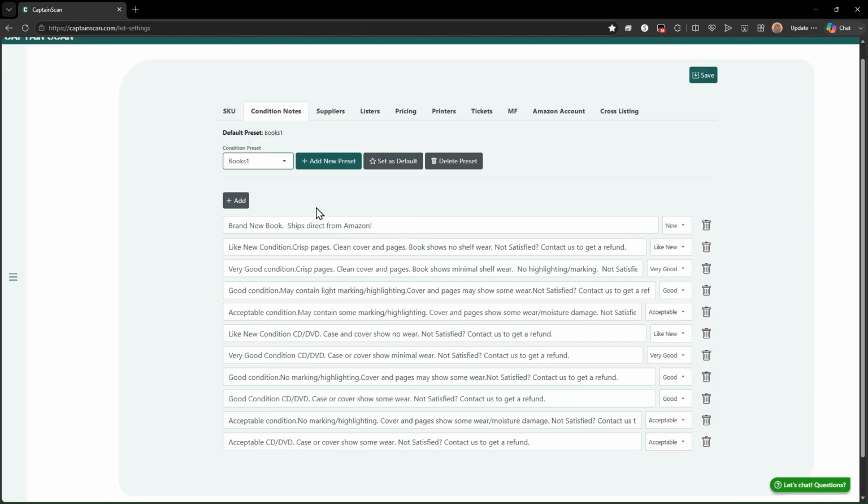Under condition notes, you would want to click on add new preset and then add different conditions and start writing whichever you feel is necessary, or you can just use whatever you see on that screen and modify it and go from there. And then after you click that, you click on save as default. Then we're going to go to the SKU tab.